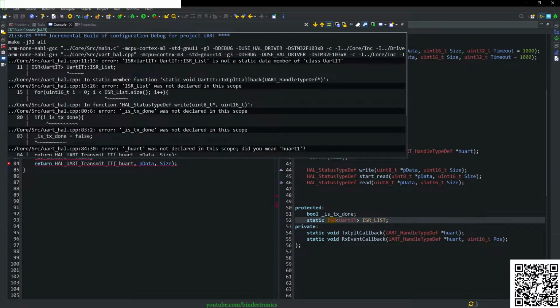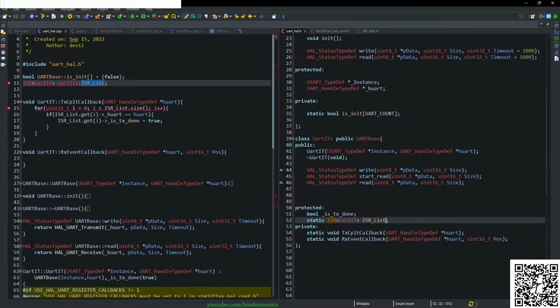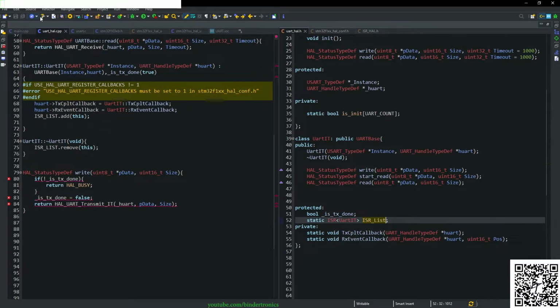We have a lot of errors. Let's make that identical in our header and source file. See the errors it gives us now. Not declared in this. Oh, I need to add the namespace operator to this.